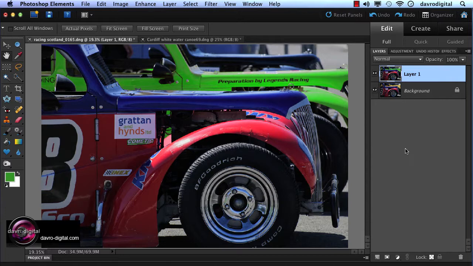You can change the color completely, it works on a whole range of different subject matters, so the next time you want to boost a particular color or change it completely, give it a try.